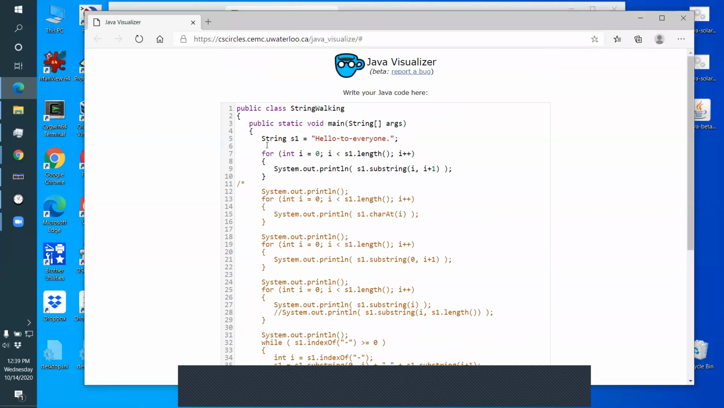So I create a string. That's just an example string. And then I'm going to do a for loop where I'm going to walk through the string. Remember, a string is nothing but a bunch of letters with an index. So the capital H is index 0, the first E is index 1, the second E is index 2, the first L is index 2, the second L is index 3.